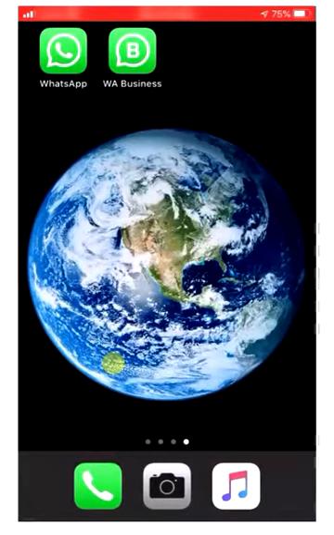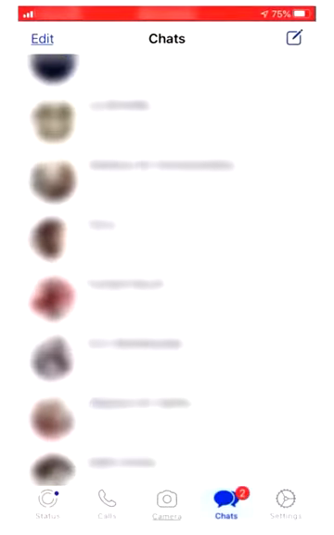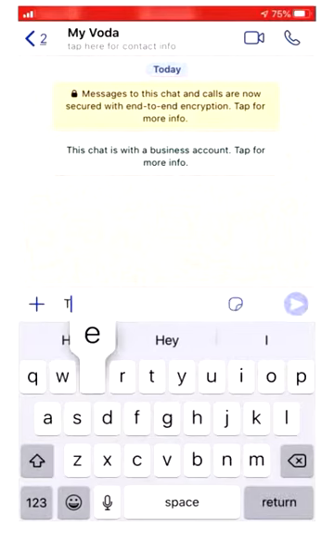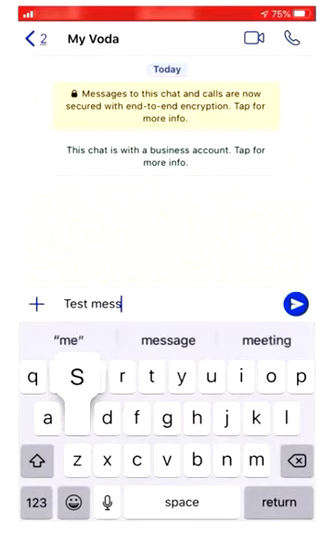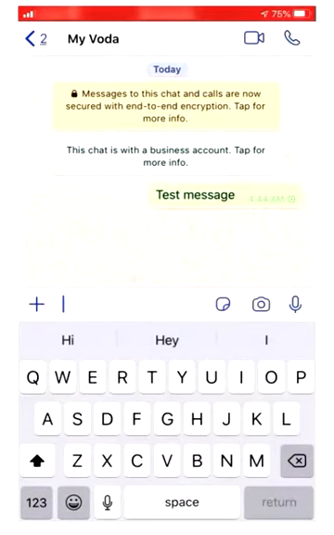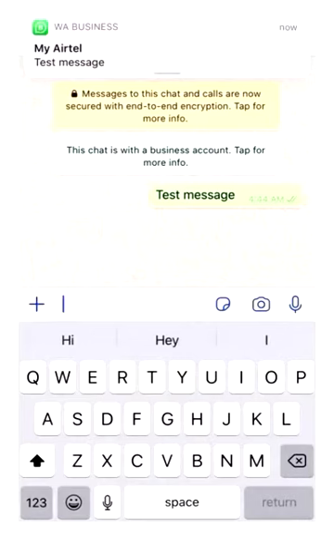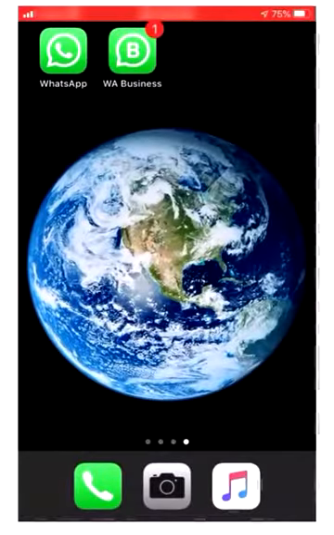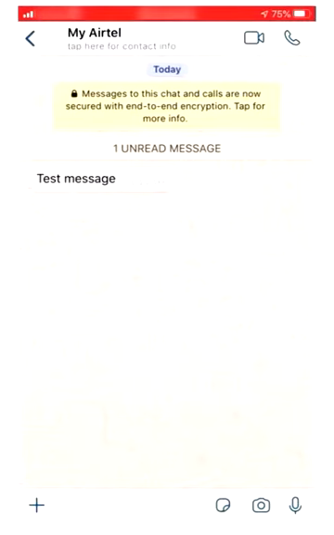Now we can verify the secondary WhatsApp. I'm going to the first WhatsApp and I'm going to send a text to the second WhatsApp. I'm sending a test message. Here I got the notification in the secondary one. We got the notification and the text message is received.